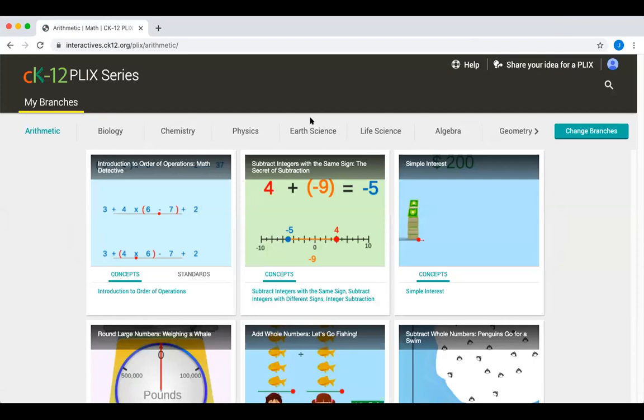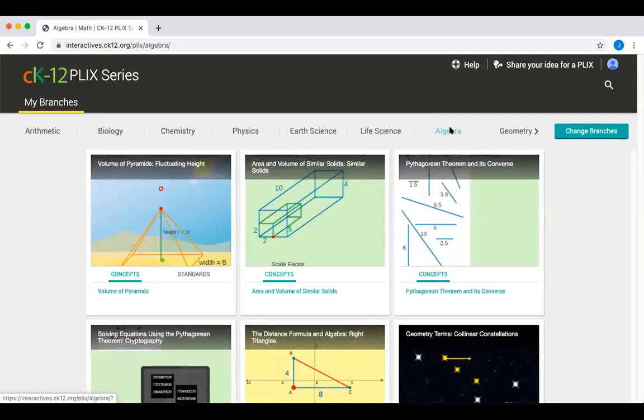On the browse page, I have the opportunity to choose which one of the subjects I'm going to be working with, and maybe let's choose algebra or geometry. The idea here is we want to go and do one of these PLIX interactives, and let's go pick one. I like this one, volume of pyramids. That's fun.